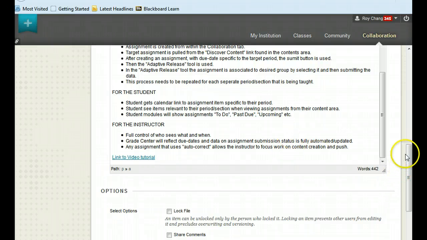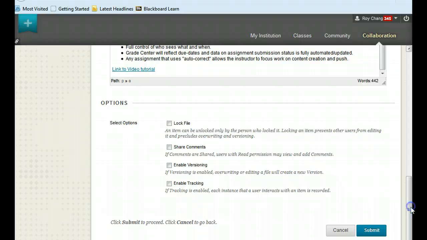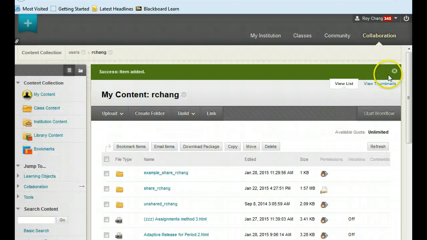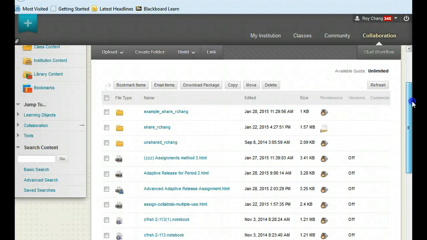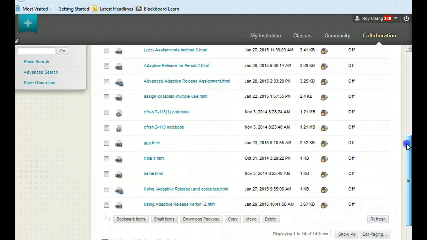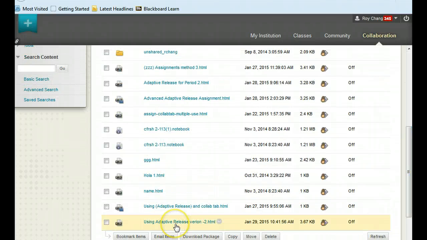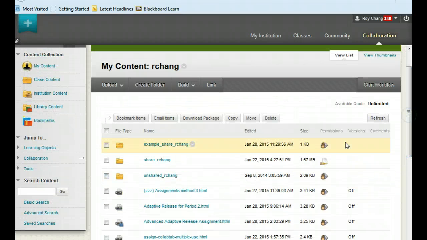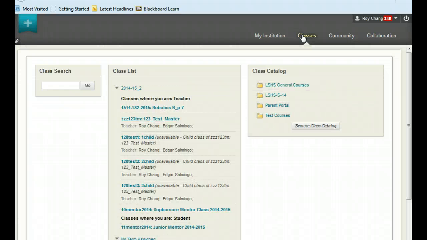So we've created an assignment inside the Collaboration tab. We don't need to worry about this. We click Submit. I'll quickly scroll down and check for that assignment. And there it is, Using Adaptive Release version 2. Once that is done, I go back to my class.